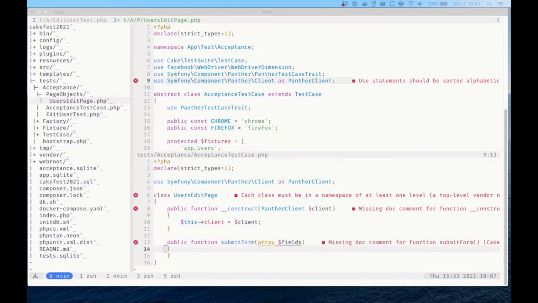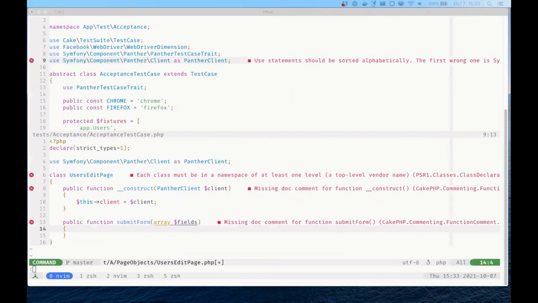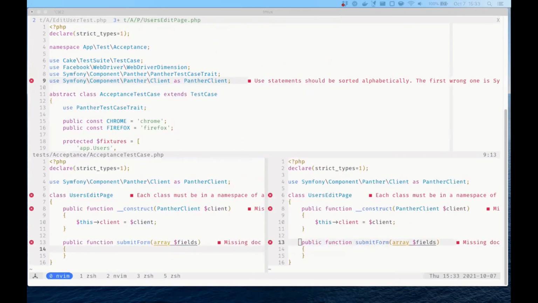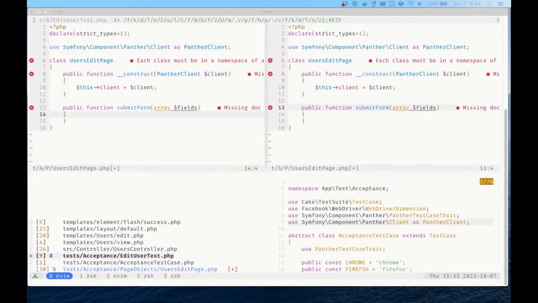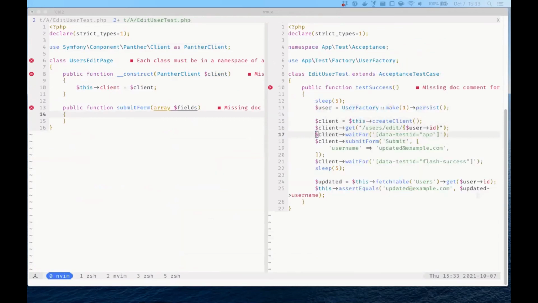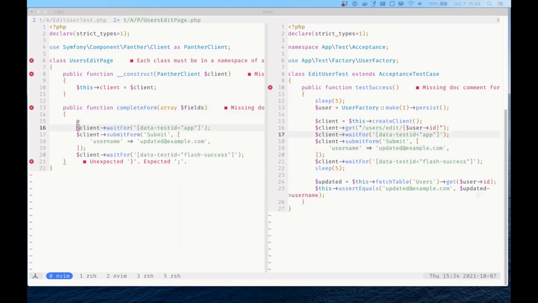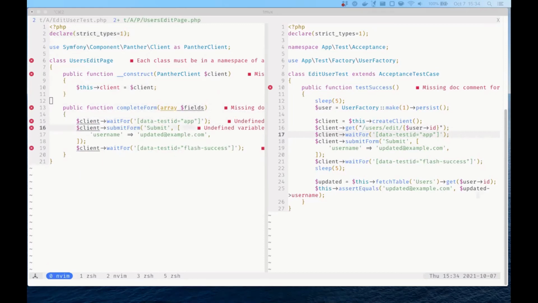And if we go back to our acceptance test case, just refactor this real quick. We have kind of this stuff. So we want to edit, submit form. Submit, or complete form. The names are hard, but you can imagine this is a more complex scenario, right? So we're going to take this, and we're going to go down here, and we're going to do that.